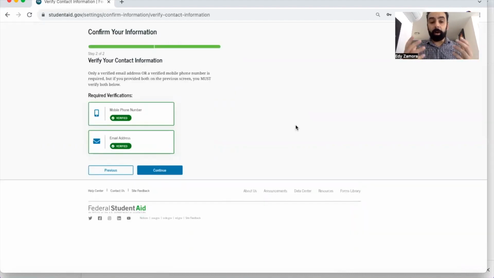Now, on the next page here, it automatically should indicate it's verified, your cell phone number and email address, so those things are out of the way. Just click on the continue button to get to the next page.